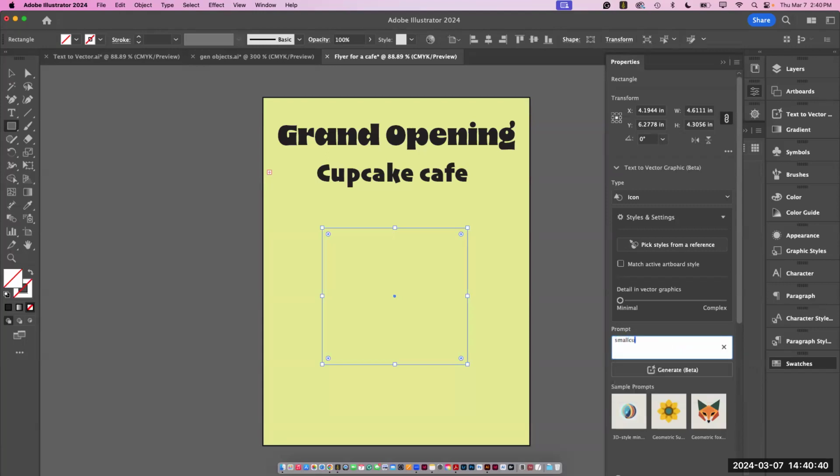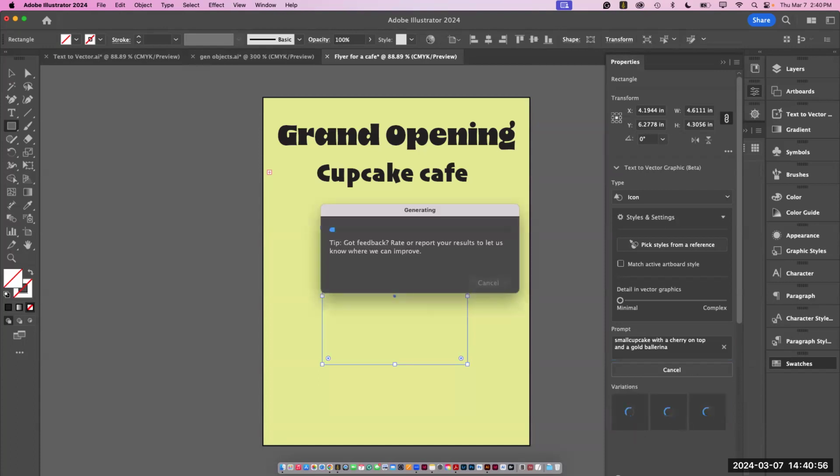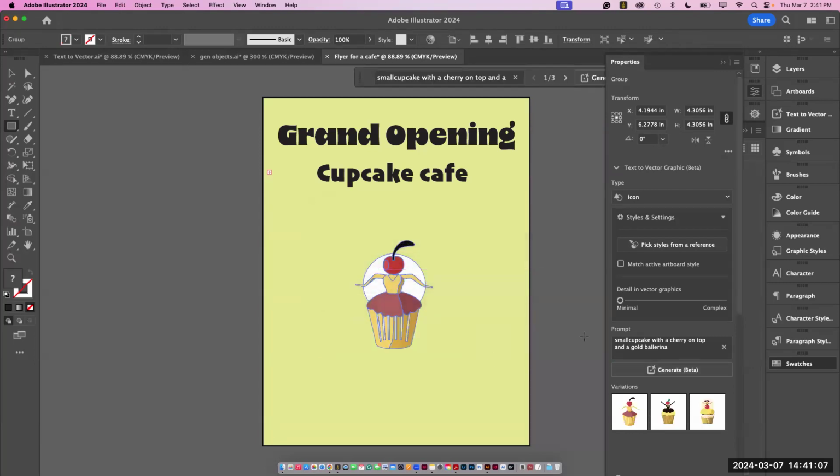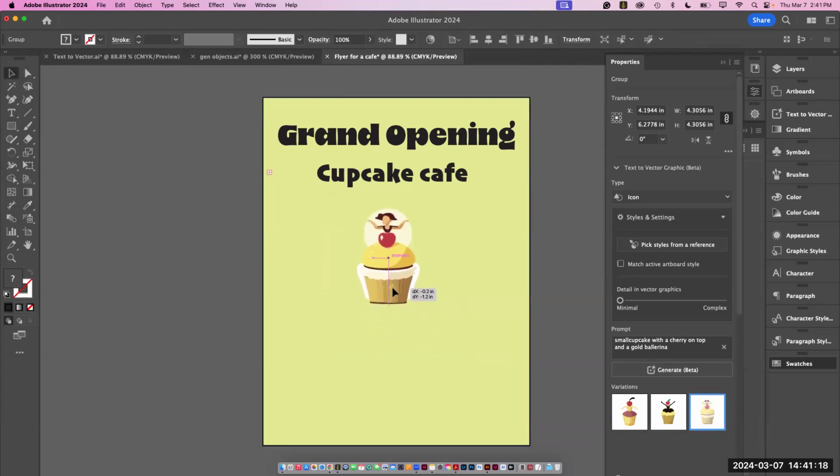And then over here I say small cupcake with a cherry on top and a gold ballerina. I don't know why I'm doing it, but I just did it. You know when they have a birthday party and they put a ballerina on top of a cupcake? Yeah, I know. You're smiling, I'm smiling. Well, oops, not very. Look at that. I have one cupcake and then another cupcake and another cupcake. That's kind of silly, but I can use that for a cupcake cafe right now.